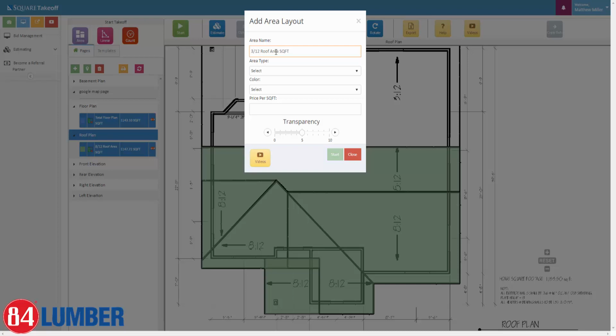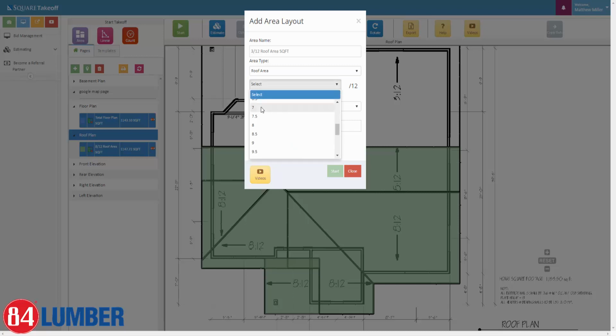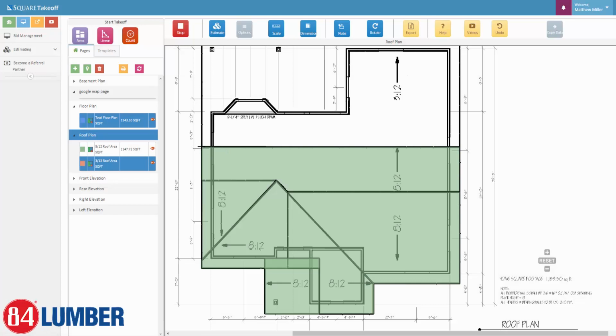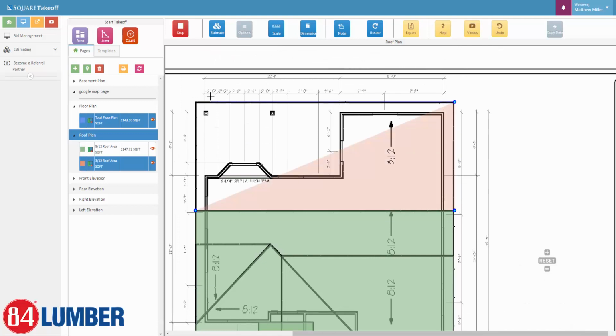square foot. Once again, selecting the roof area tool, dropping this down, now selecting 3/12. And then at this point here, we'll color coordinate this a different color, so that way we can tell what was 8/12 and what was 3/12. We go ahead and hit start. We're now ready to digitize. So we draw this around. And there we go. Select the stop button, and there's our square footages.